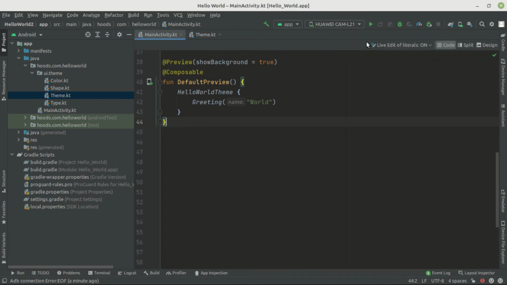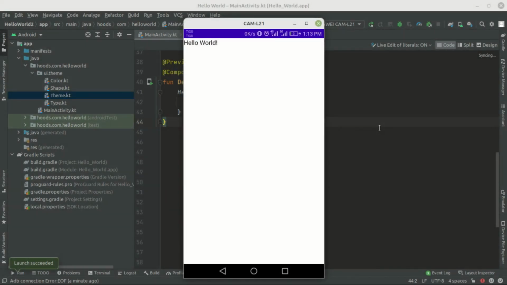Now let's try and run our application inside our phone and see the output. Okay, now we have managed to launch our application inside our real device. As you can see, we have the hello world.